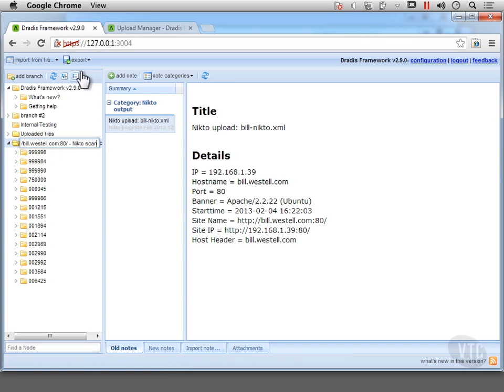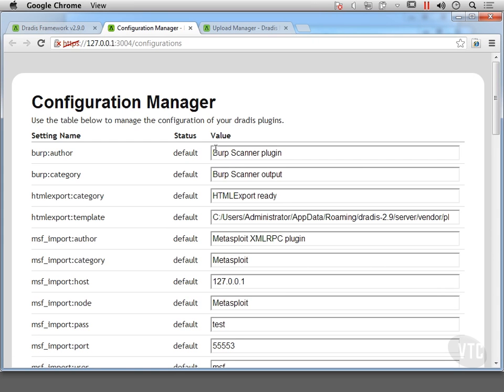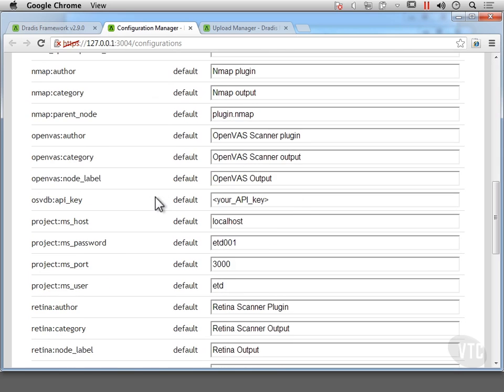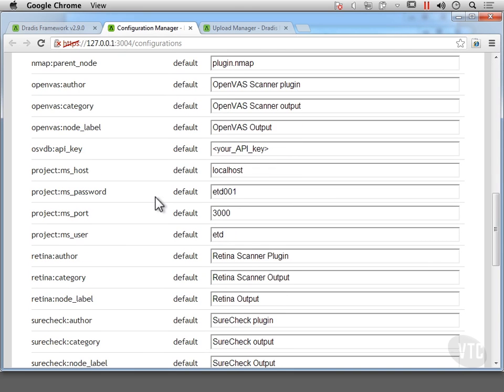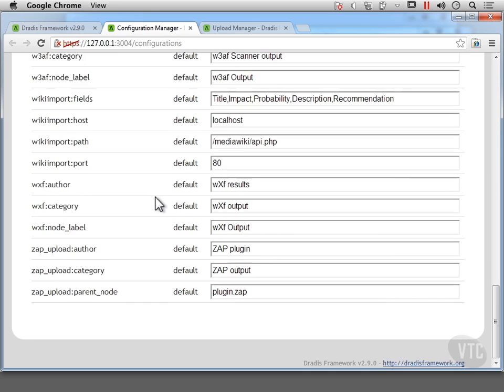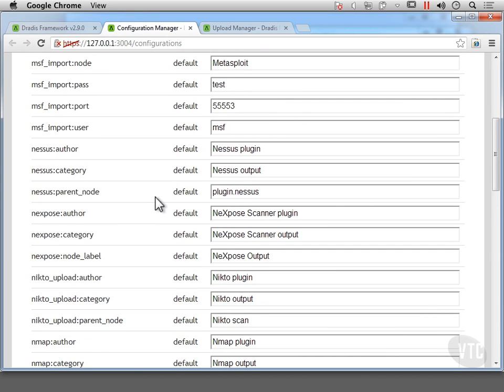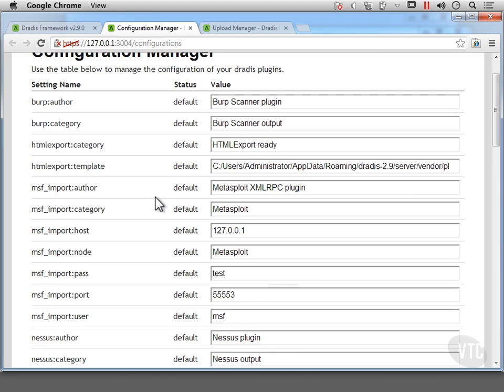So it's a pretty simple web interface here, and we've got a number of folders, or branches as they call them here. You can see we can add branch. And then over here inside the branch, you can set categories and add notes. And over here we've got a configuration button, so we can change different configurations. And this has to do with the different plugins that are available, as well as just some basic information about Dradis and how it's actually running.